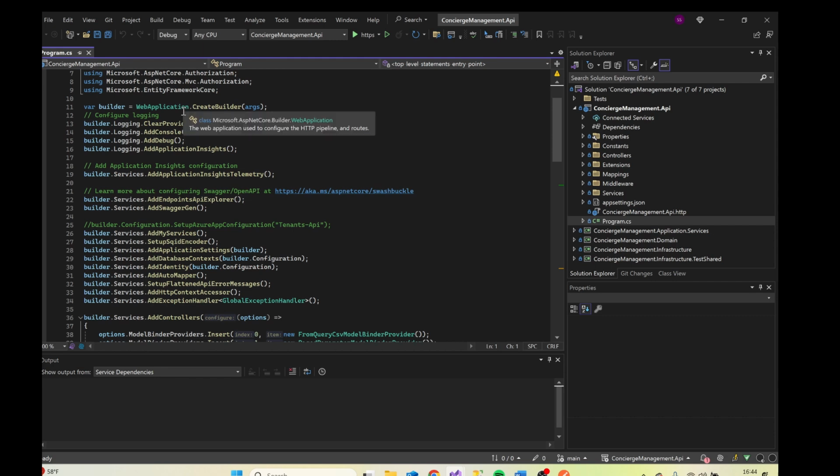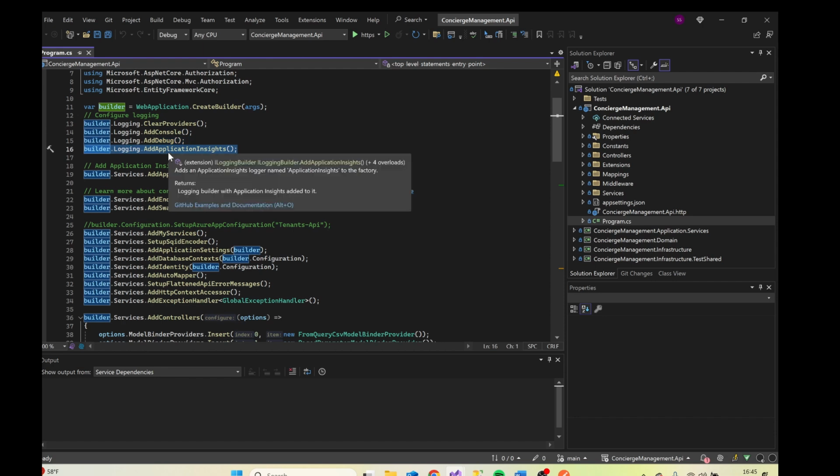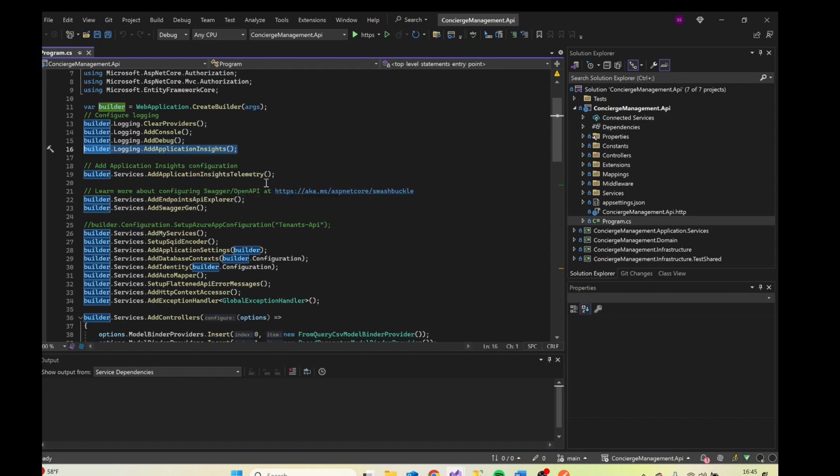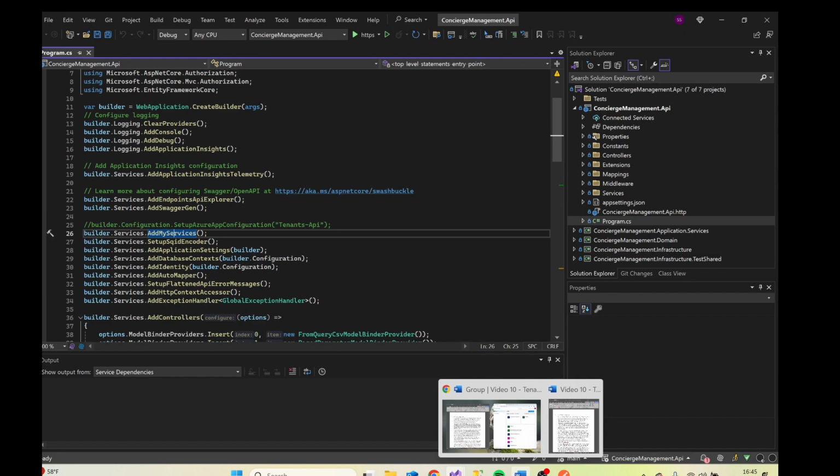So as I scan down the file, you can see I have set up some logging to console, and some mappings. I did previously have it deployed to Azure, and my Swagger generation. And then I set up my dependency injection in a method called AddMyServices.